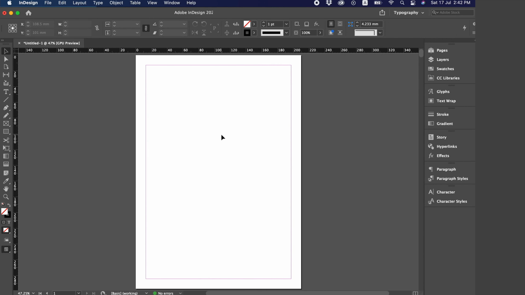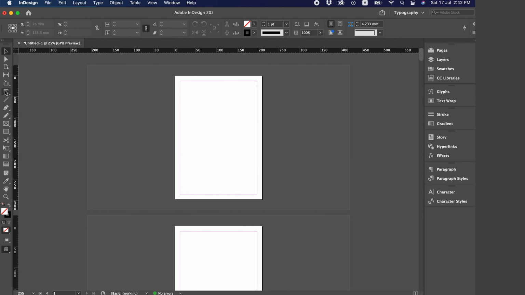Okay, let's say I have a book, and just for example, I'll open it here so I can bring in the text box or the text block.